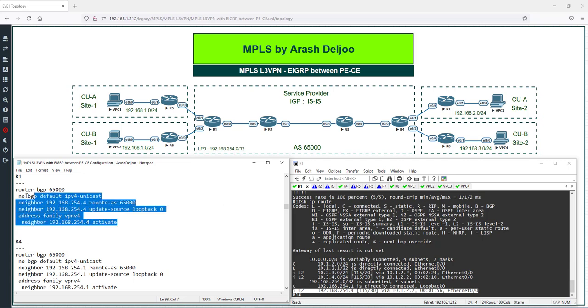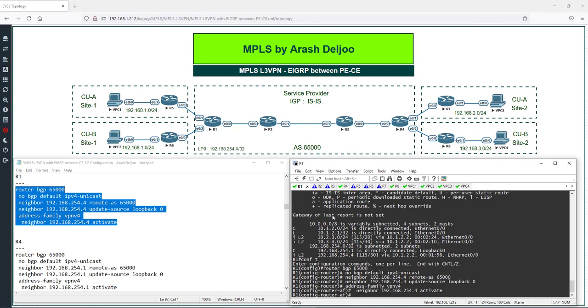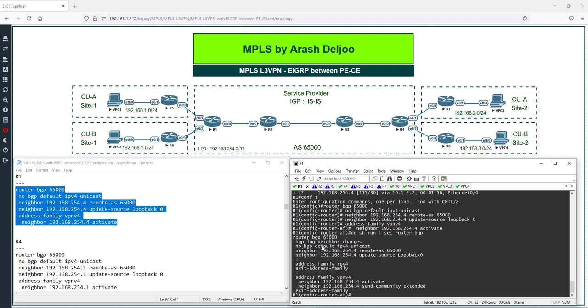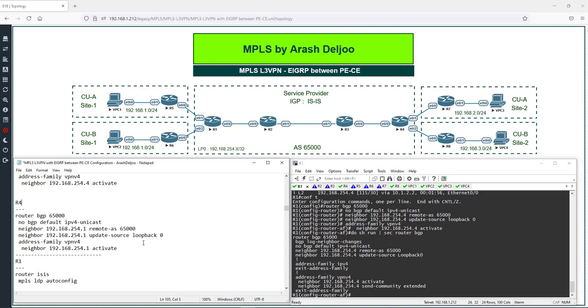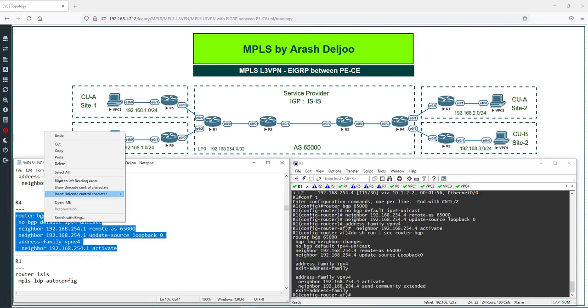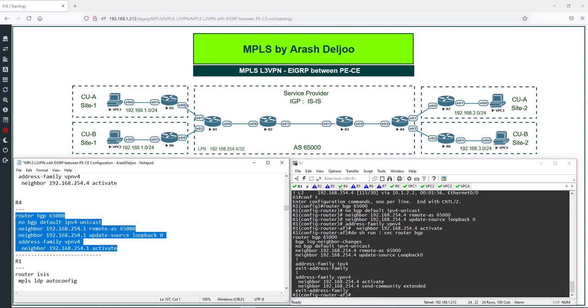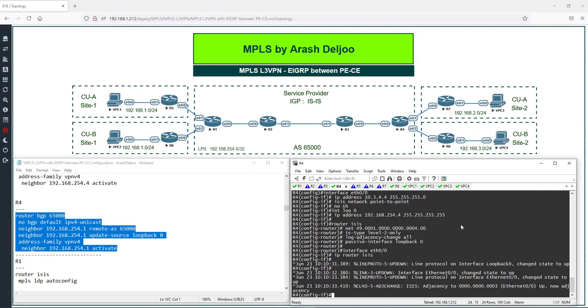But let me show you again. I showed you in the previous video, but here I'm going to show you again. Conf T, then this is the configuration. Look here, do show run section router bgp shows us that this command is now available: neighbor 192.168.254.4 send-community extended. Also, we need to configure BGP in router 4, the next router.